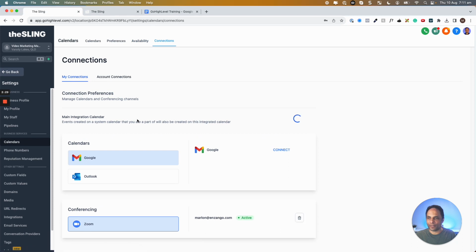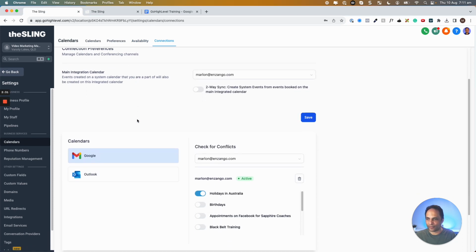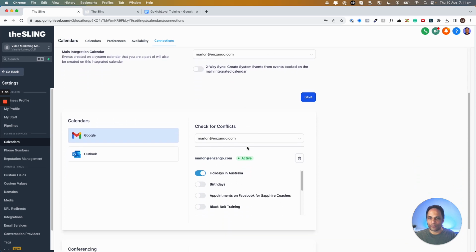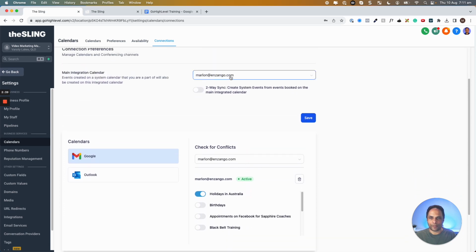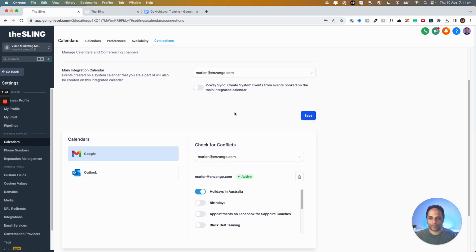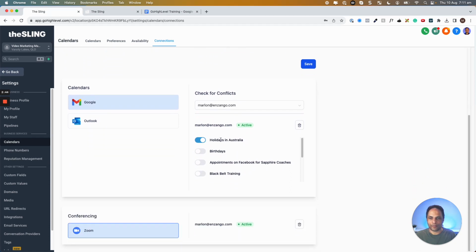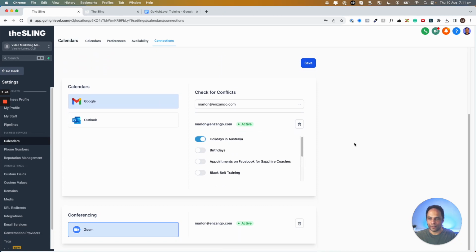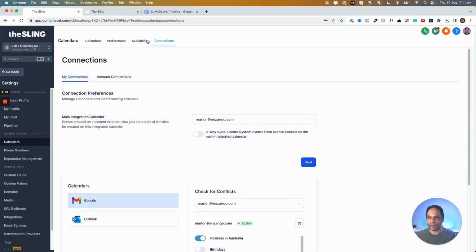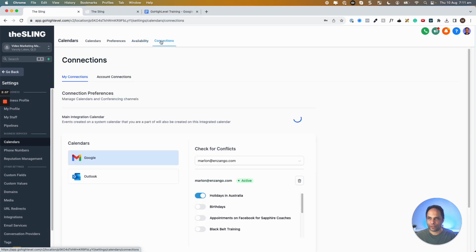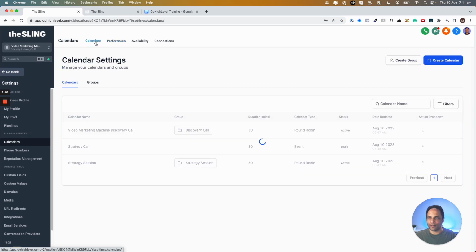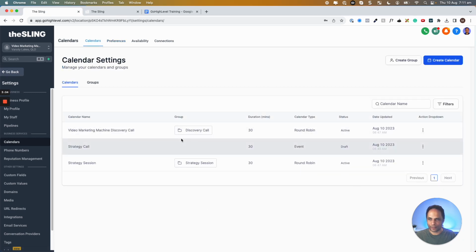And then finally we have connections, and this is where you can connect your calendar in. Okay, and so you can see this is the settings for me, and this is my calendar. It's not two-way synced. That's the holidays calendar, so it's not going to book times on Australian holidays. I'm using Zoom. So this is all the options for the person using the account at the moment. Okay, it's their connection, it's their availability, it's their particular preferences, and these are the calendars for everybody.